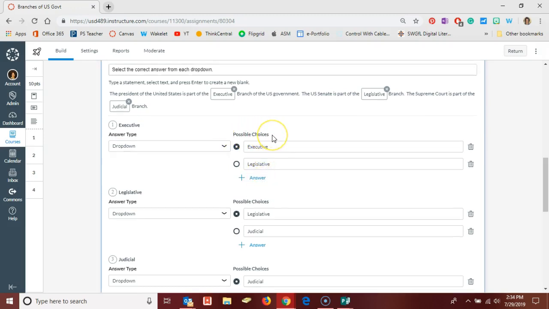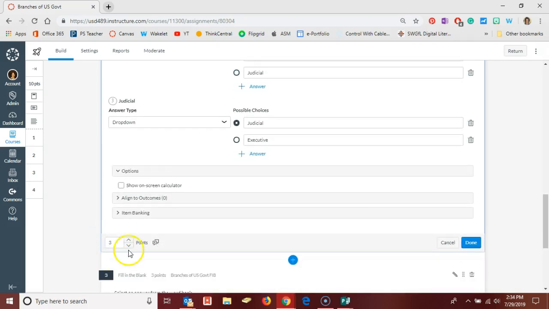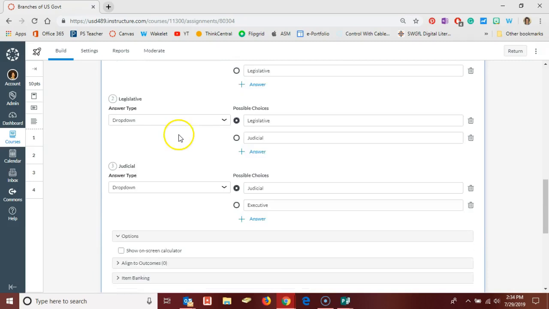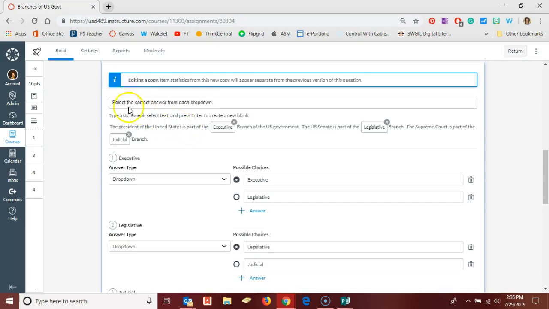I've selected from my answer type drop-down, and then I'm able to add as many choices as I want, which of course virtually makes this a multiple choice question, but you're able to have multiple choices within a single question. And then you're able to adjust the number of points that question is worth. When you select drop-down, you do have to have at least 2 possible choices, and then you can add additional ones as needed. Up here at the top, you'll notice that I gave some directions.